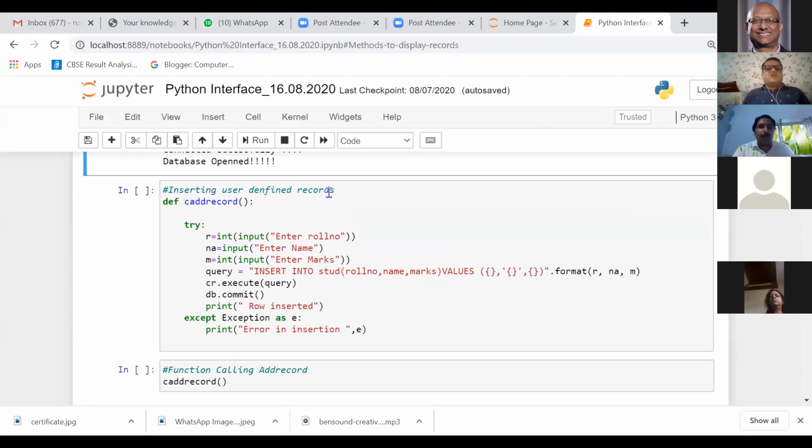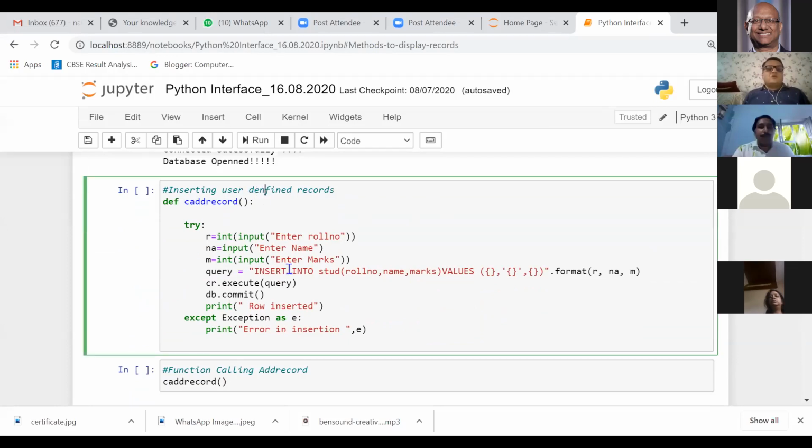Now inserting user-defined records. So how to do the user-defined record insertion? We have only three columns in the table, so I ask the user to enter the three values. The function name is def c add record, so I'll make c add record.